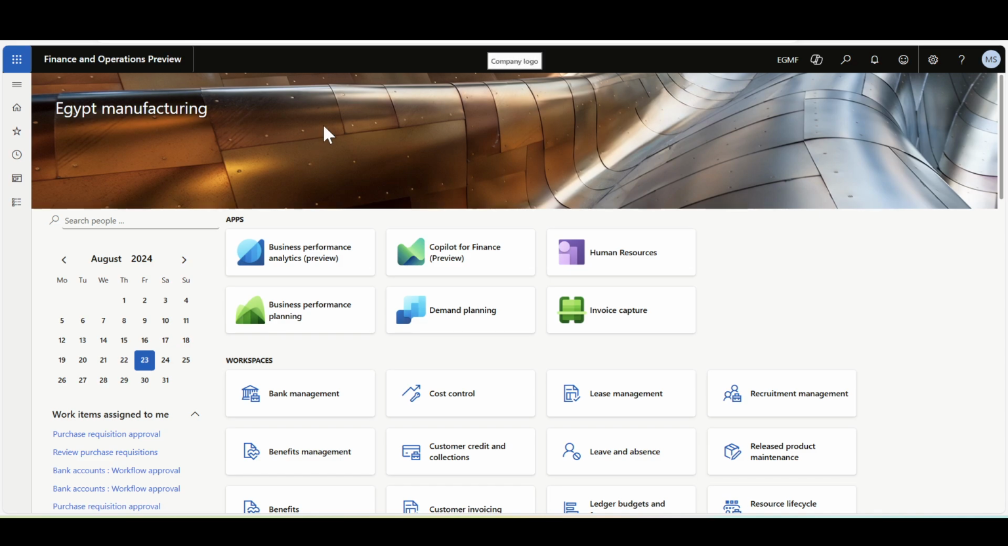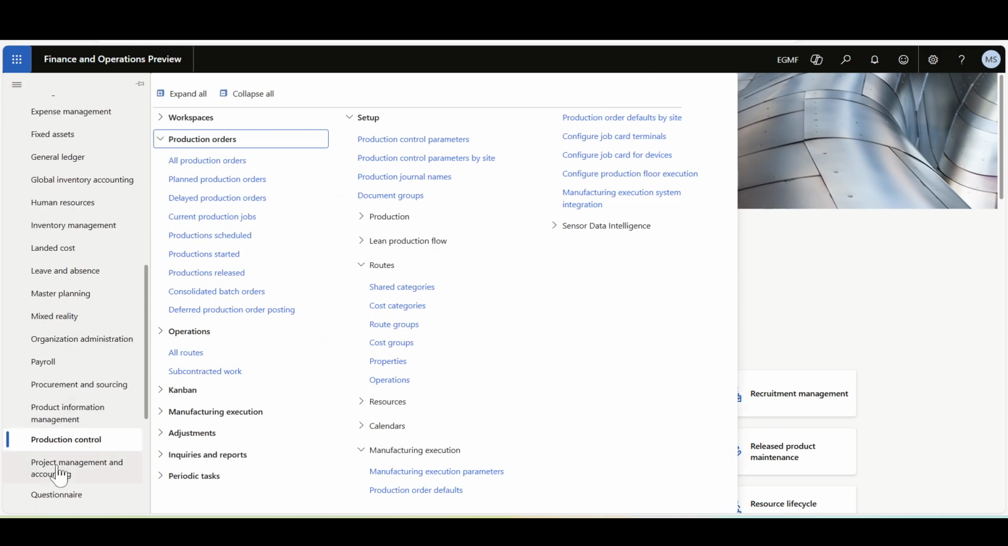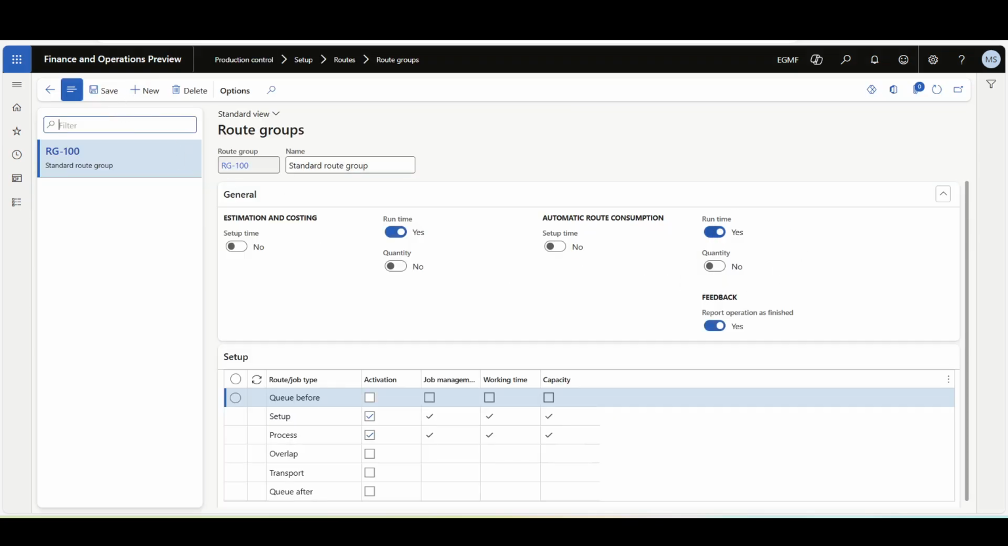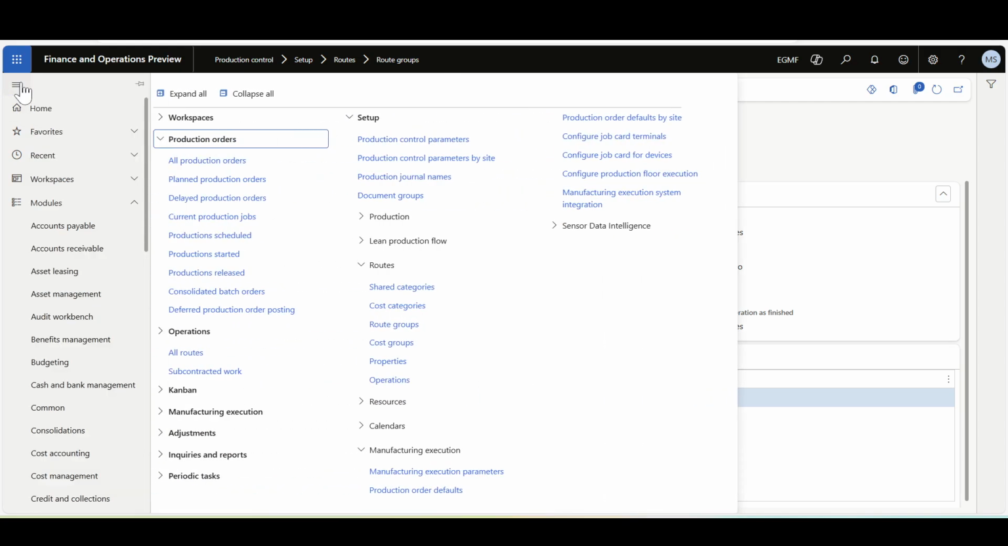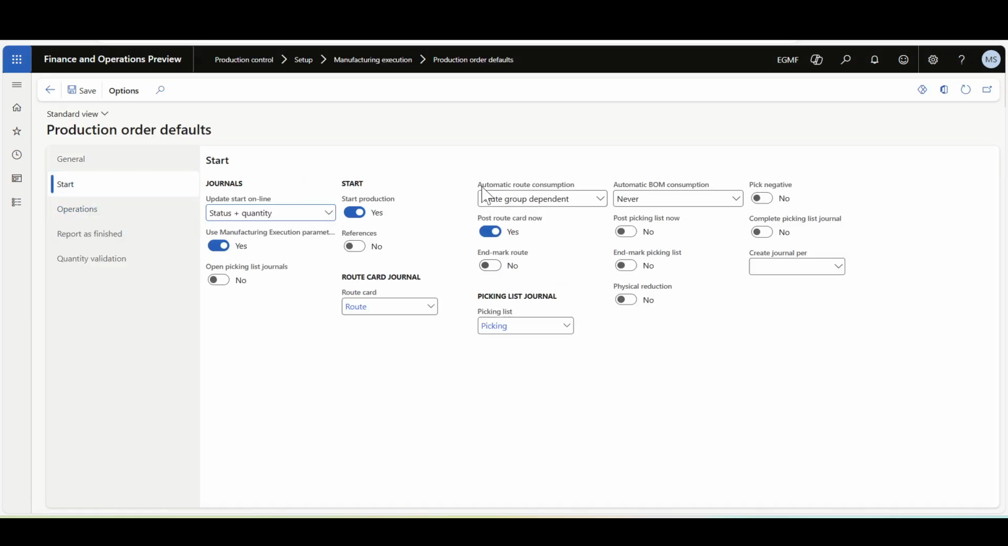So this process is managed by two configuration points. The first one is the route groups. So I'll navigate to the production control module, then setup, routes, then route groups. Here I've enabled the runtime for the automatic route consumption. Then the second point is the production order default underneath the manufacturing execution group. Here in the start tab, the automatic route consumption should be route group dependent.